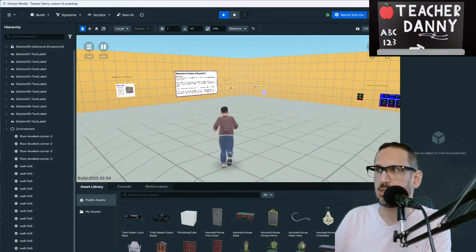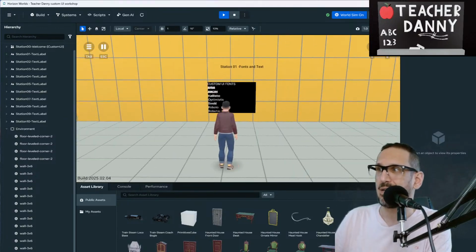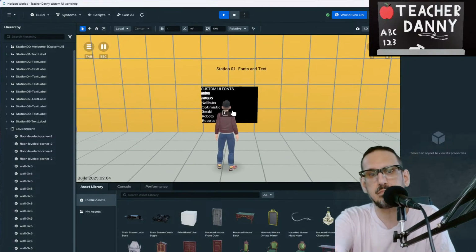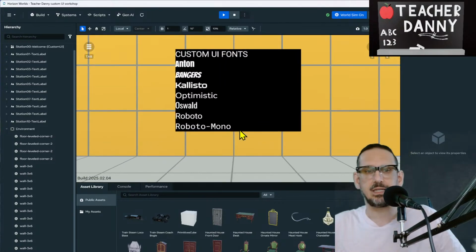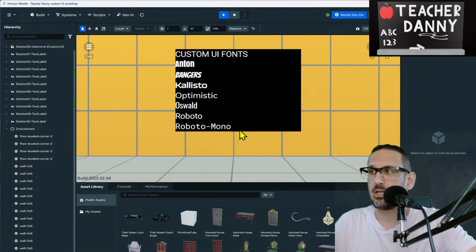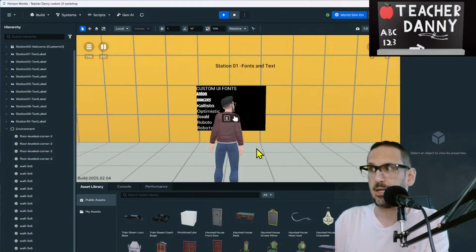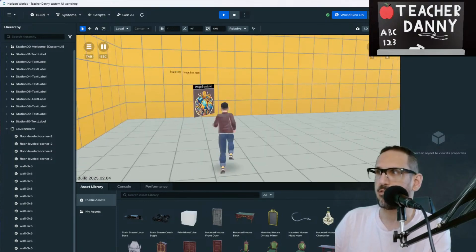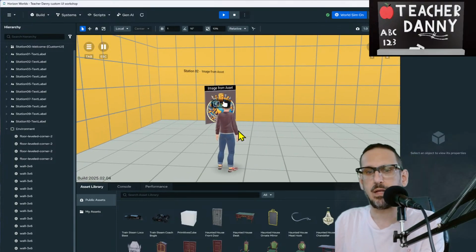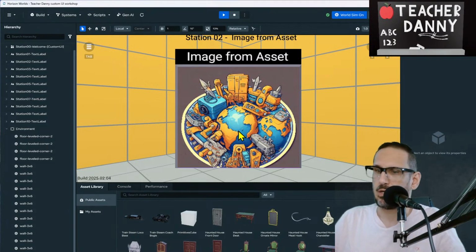All right, so let's go look at Station 1. Station 1 is basically a sign with text. They're showing off their different fonts that you can use, but basically it's a sign for text. Now before we start looking at the scripts, let's see, how do I back out of this? E. Okay, before we start looking at the scripts, let's just go to the different versions. So this one's an image. Same thing, instead of text, you focus in on an image.